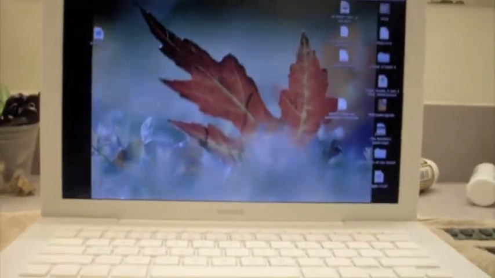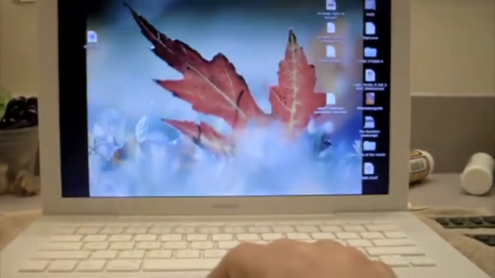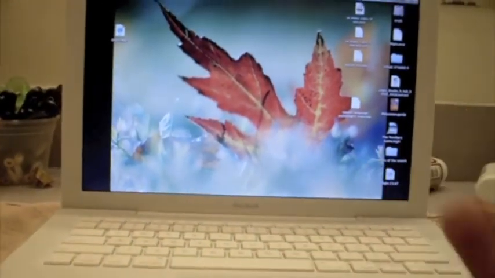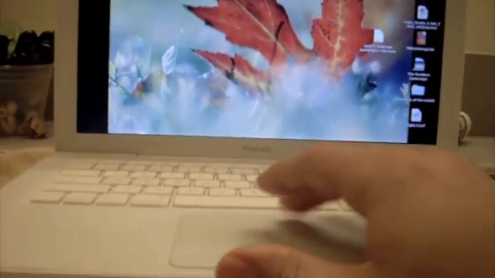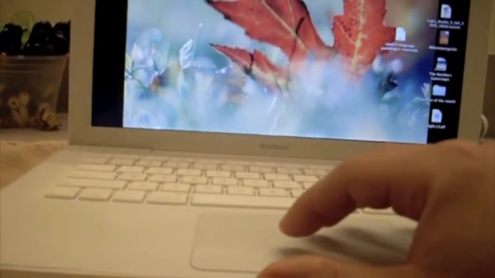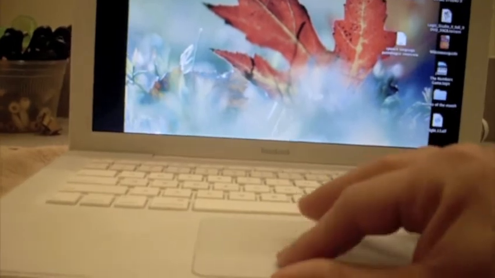So definitely, if you're interested in doing that, you can do it. So that's my video, and just to show you that this worked. Yep, it says 4 gigs right there. Boom, right there. 4 gigs.